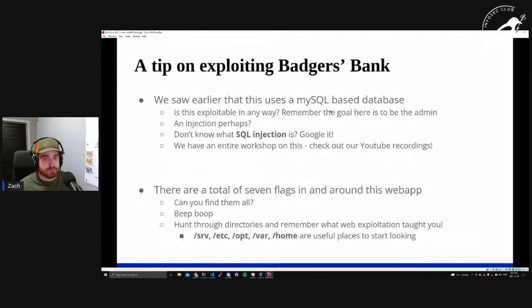All right. Let's talk about how we could start going about this. So we know from earlier from our network scan, as well as looking at our Nmap scan, as well as looking at our source code, there is a database here, a MySQL database at MySQL. So is this exploitable in any way?